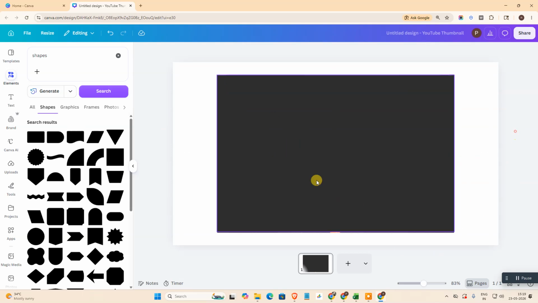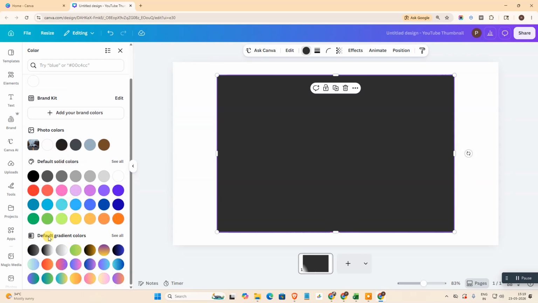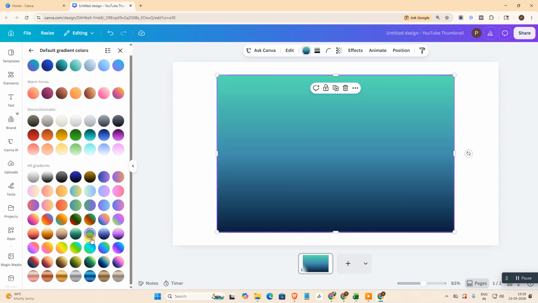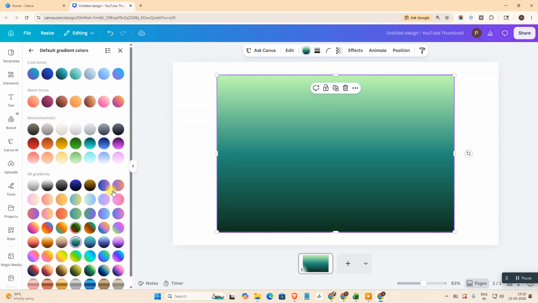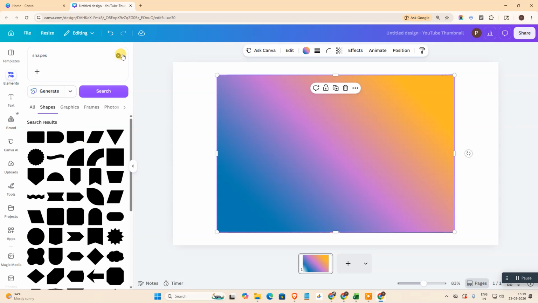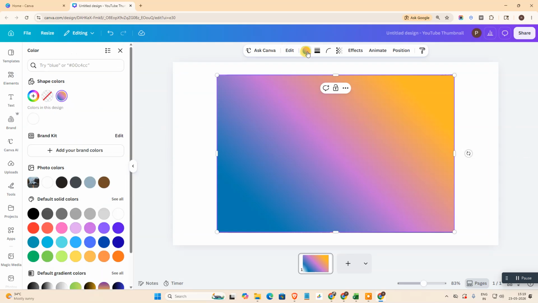Okay, now select that, go to the color and here just come down and you can see some default gradient colors. You can go to see all and you can get all gradient color styles here. You can choose any one. After that just come back, select your gradient and that shape, and go here to color again.